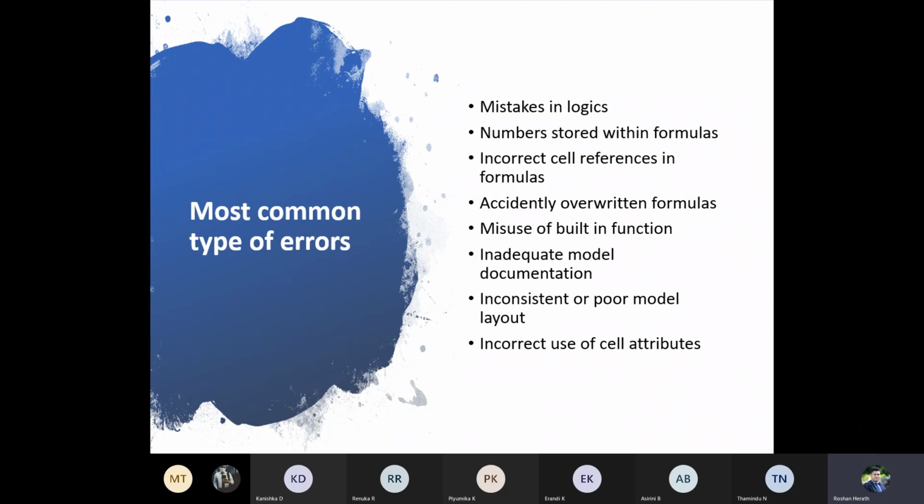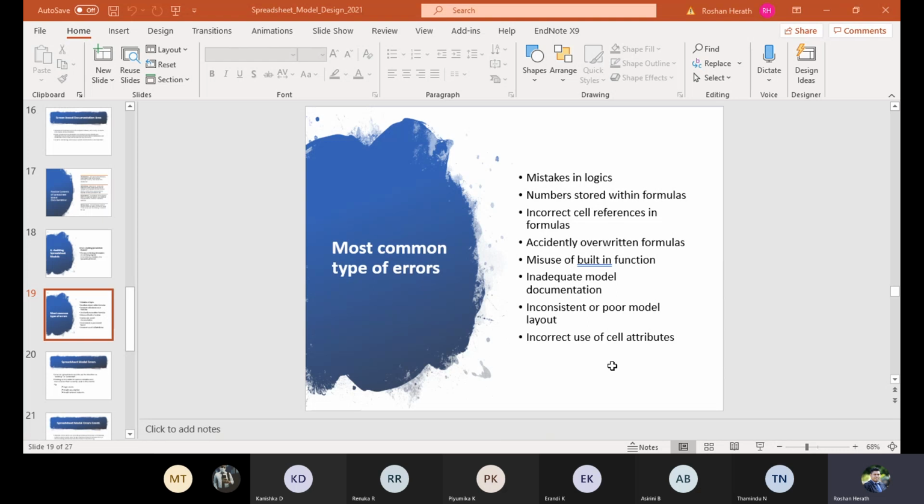For example, for an instance, for a particular number, right? So sometimes you may be using the date format.